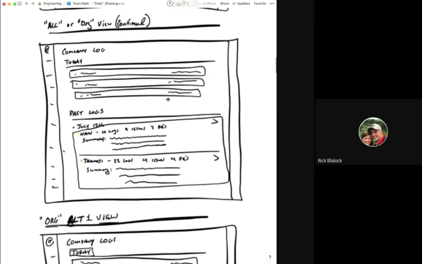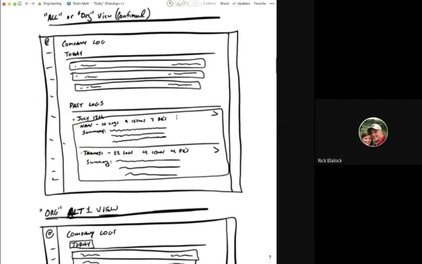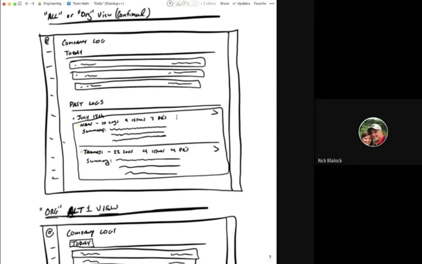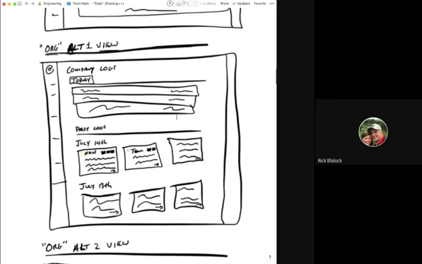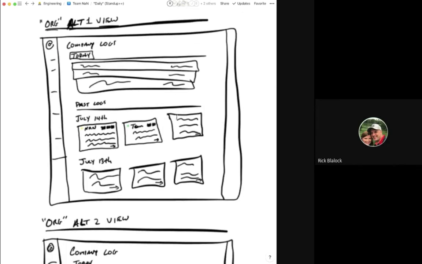And then I got a bunch of concepts here for past logs where it could be as simple as a list, where it's like, hey, July 13th, here's that press release idea. Here's a press release for Team Non, and here's a press release for Team OG, and then you can click into it to go to that notebook. We could do it like cards instead. So we have different cards, and then the press release.